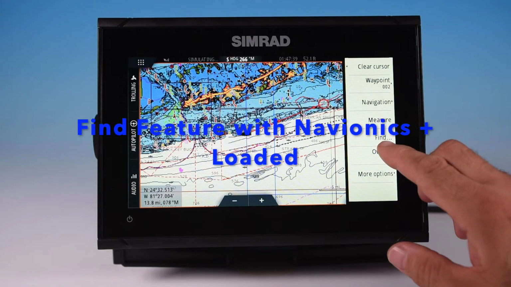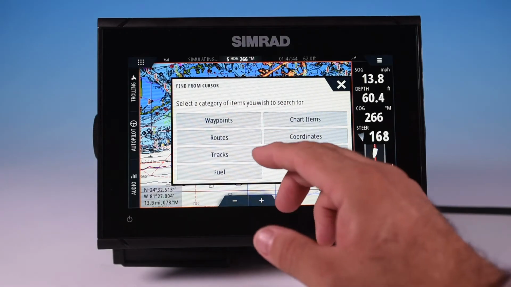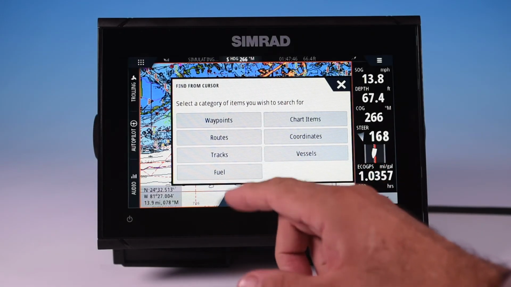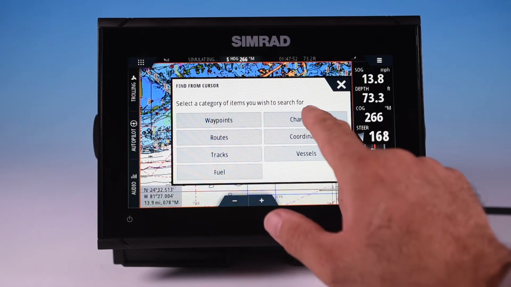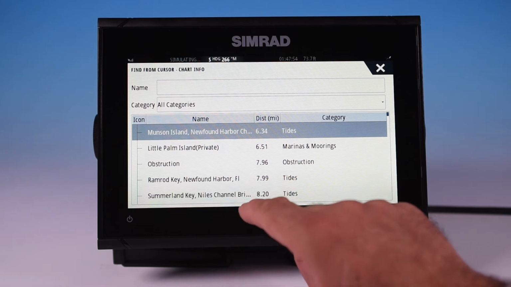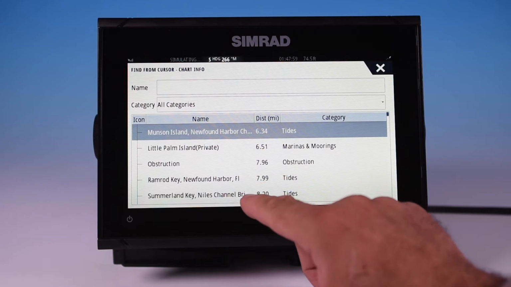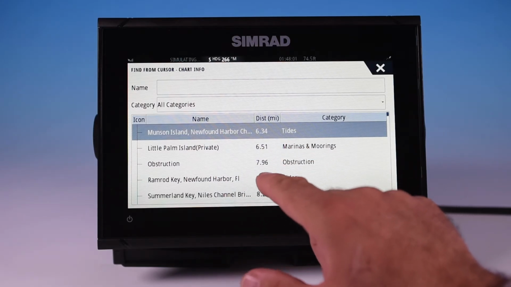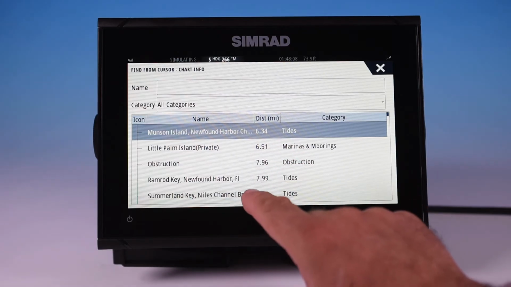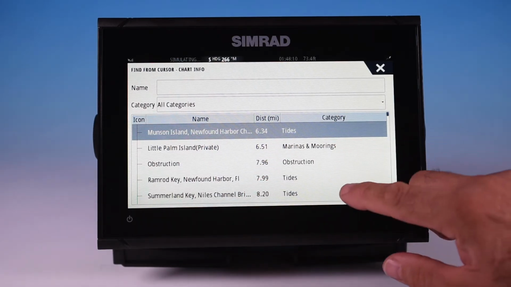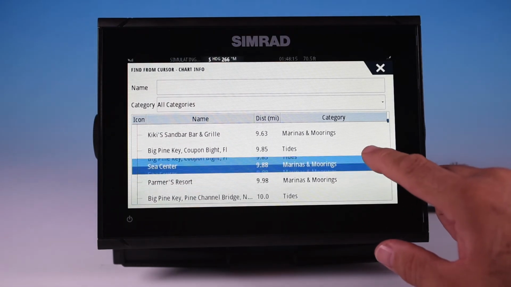So the Find feature, click on that. You have all different options of what you can find on the chart. Waypoints, routes, tracks, fuel, chart items, coordinates, vessels. Let's do chart items, for example. You can click on that and it'll pull up things from closest to further out, in points of interest. Palm Island, private, marinas and moorings, obstruction, tide stations. We can scroll down. Got all kinds of obstructions. You can pull up all kinds of things that are close by to you.